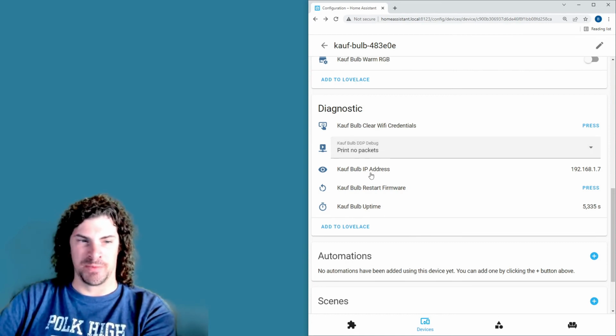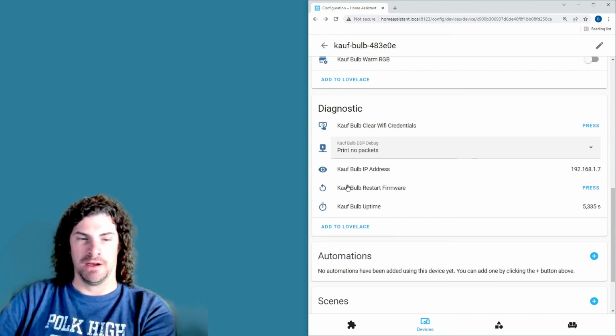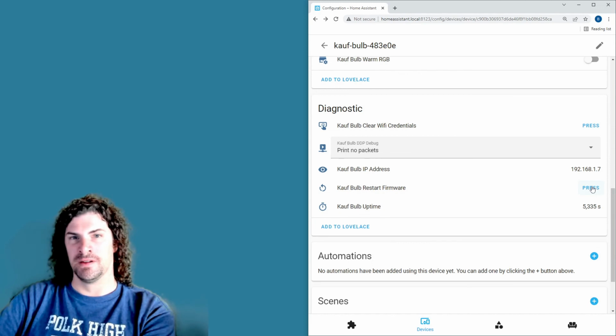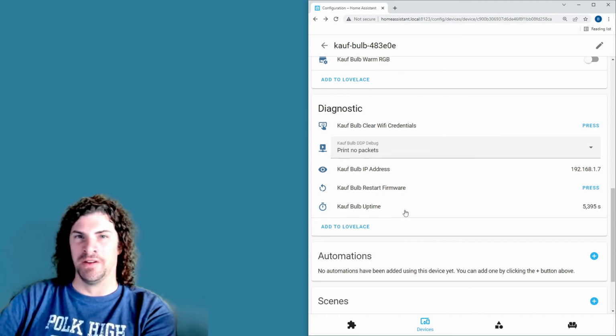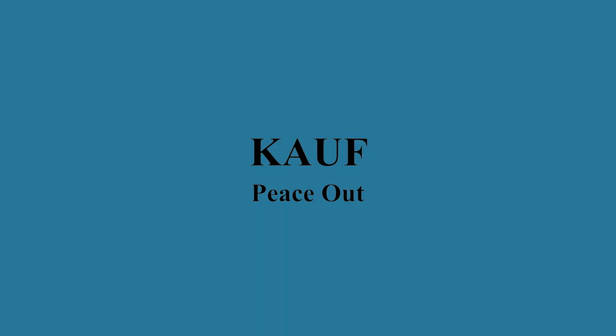IP address, that's pretty self-explanatory. It's just going to show the IP address of the bulb. Restart firmware is another button. It's just going to restart the firmware. And then finally, the uptime, basically just the uptime in seconds. Kind of helps you know if the bulb's staying powered on or if it's rebooting itself every once in a while. You can keep an eye on that.